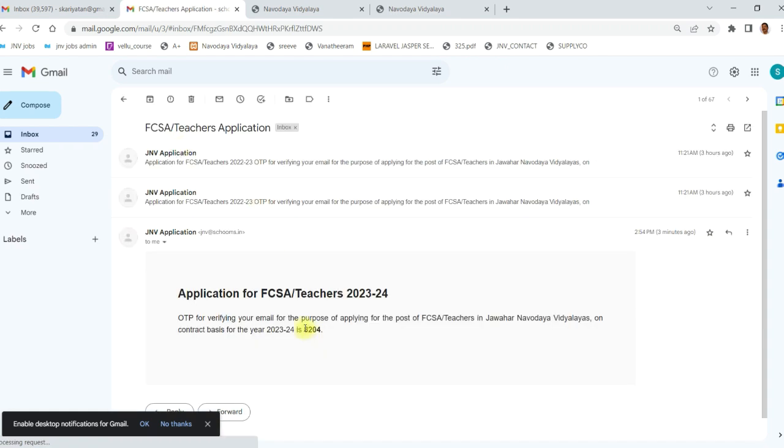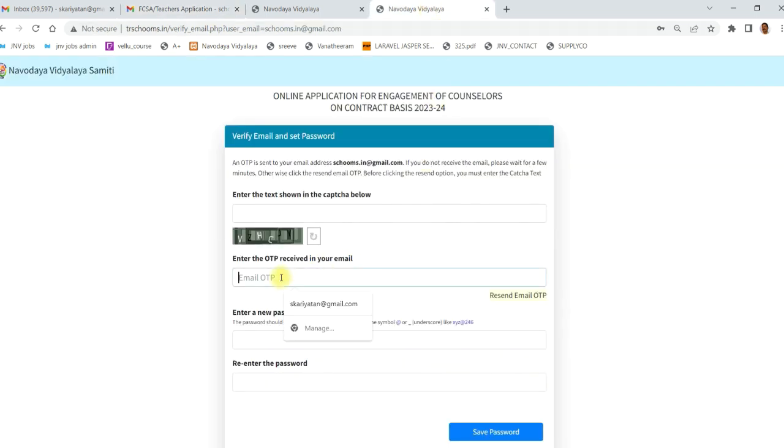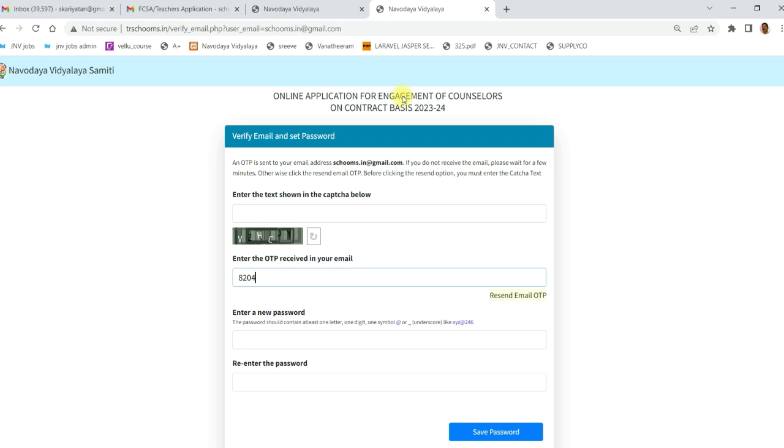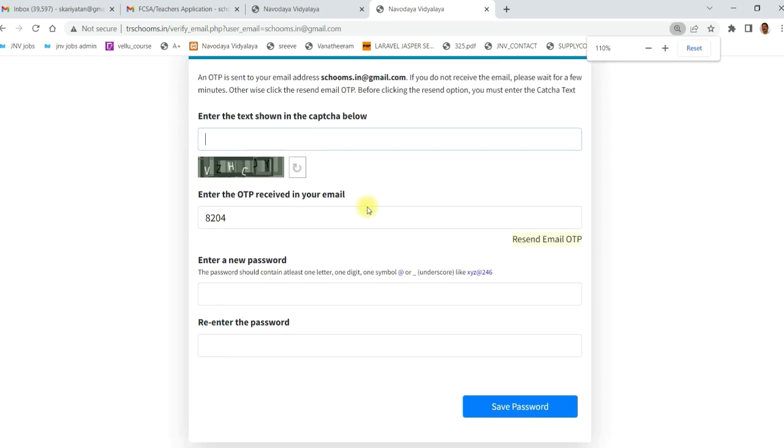So this is the OTP, application for FCS and teacher. This is the OTP 8204. So what you have to do is that OTP 8204 you have to enter here, 8204, right? And now this captcha code you have to type here. Let me refresh it.